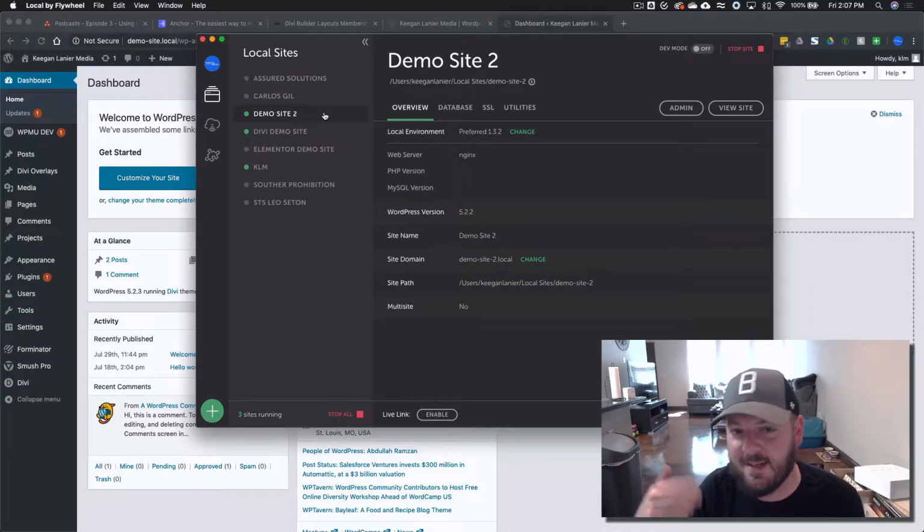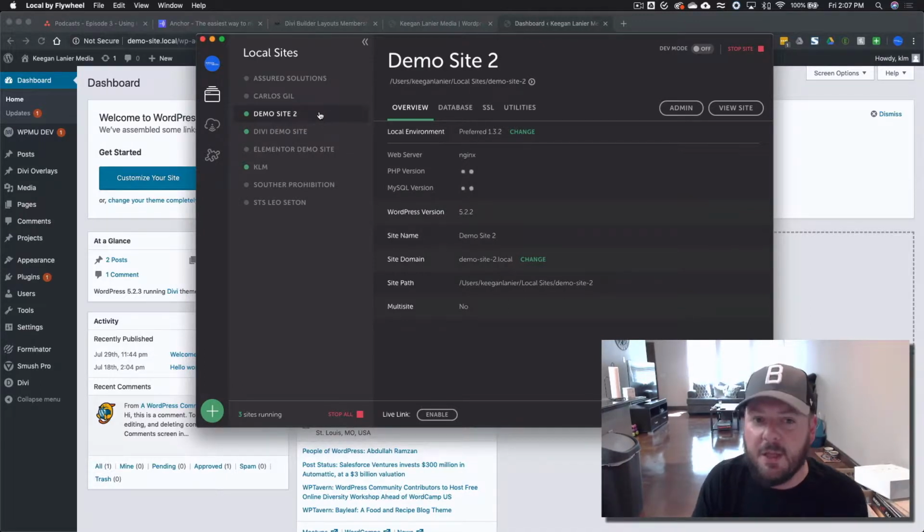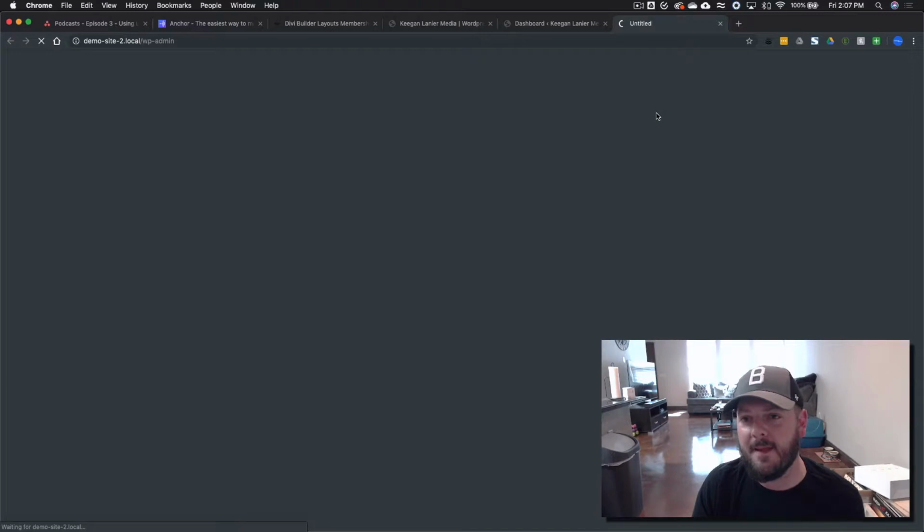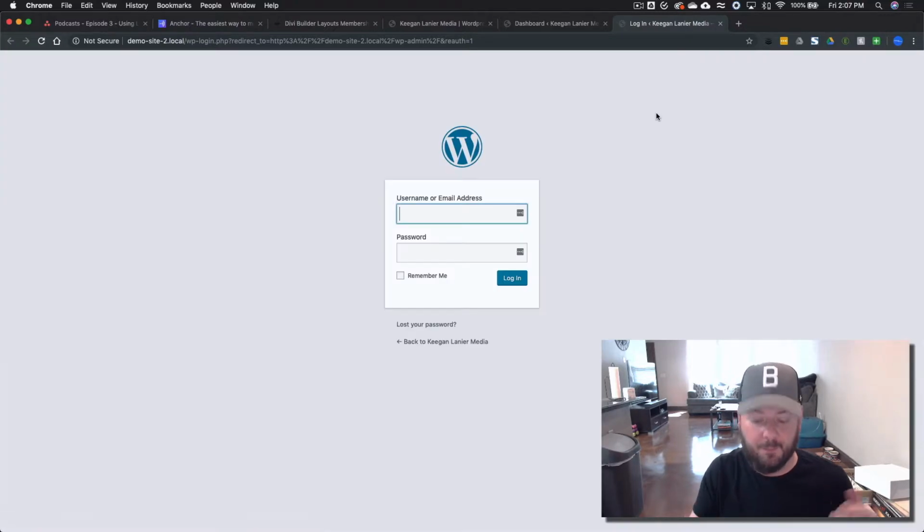And if you're listening to podcasts, I know that you can't see this, but the Demo Site 2 is already up. It's already active, and you can jump into the admin area. And it really doesn't take long to get WordPress installed. And if you have blueprints, and what blueprints are basically predetermined save points that you have.